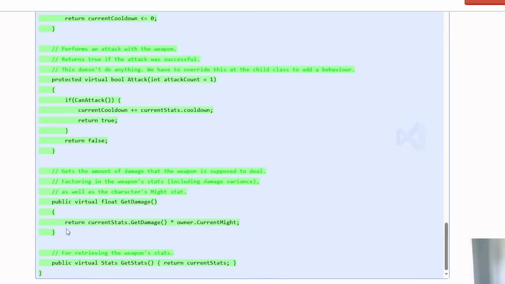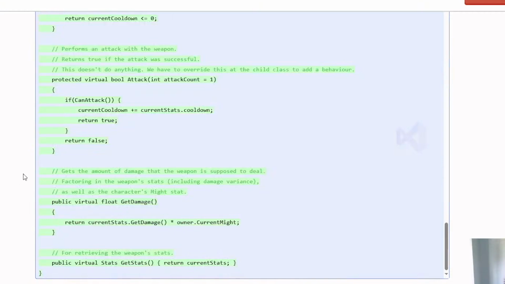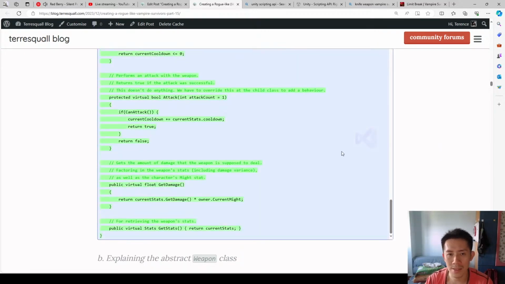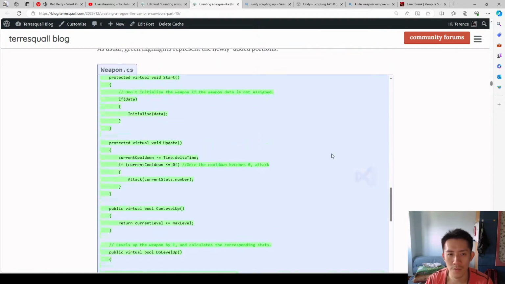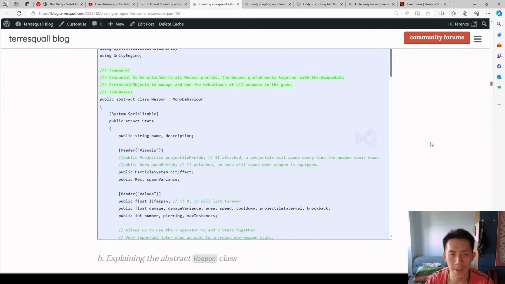Finally we have get damage on the weapon. This extracts the damage from the current stats of the weapon and then multiplies it by the might of the character. So this factors in the stats of the character to deal damage. And finally we have get stats, which just allows us to get the current stats of the character. Nothing much right here. So what we have in the weapon class is a blueprint for us to create logic for further weapons in the future. That's what the weapon class is supposed to help us do.